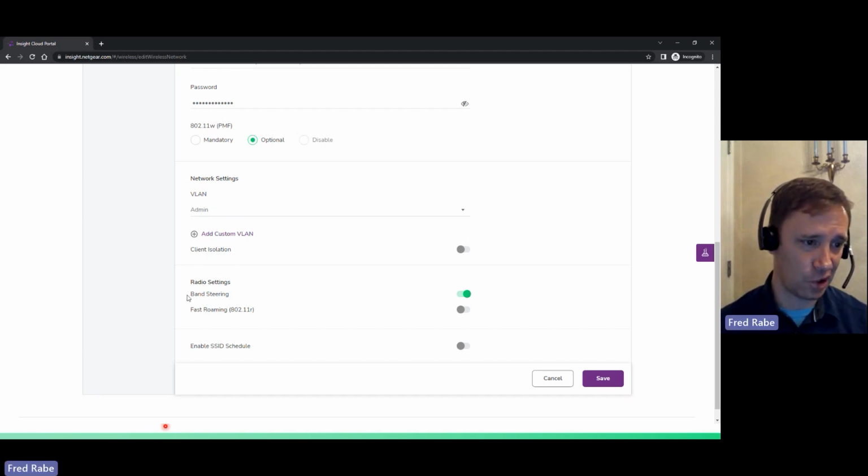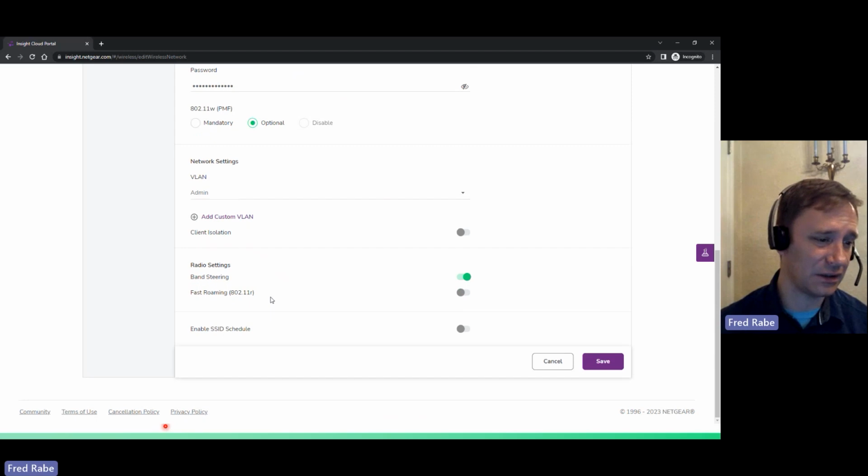Also, they have decided to turn on band steering and turn off fast roaming for this particular SSID. They do like to do a lot of testing.